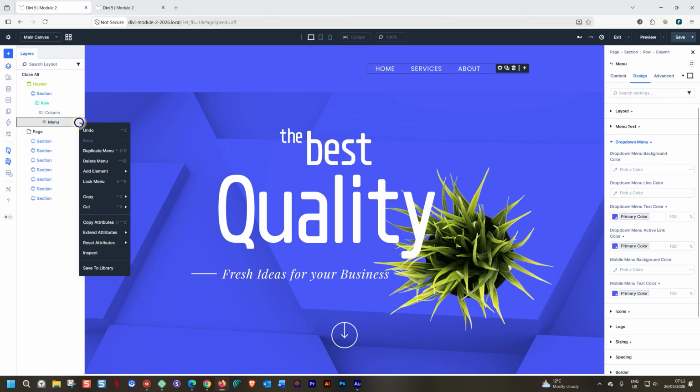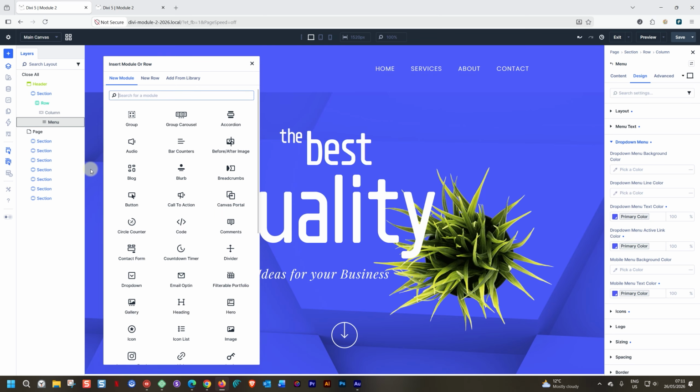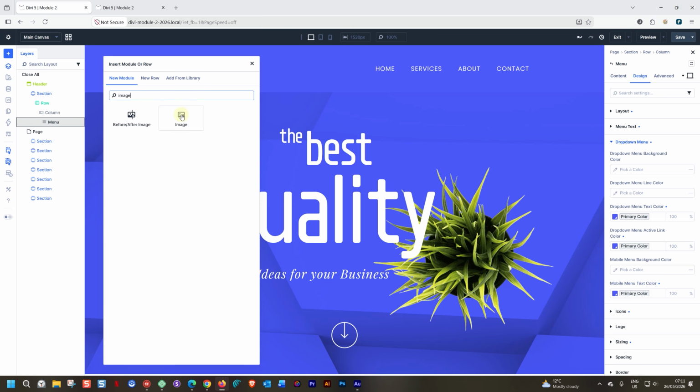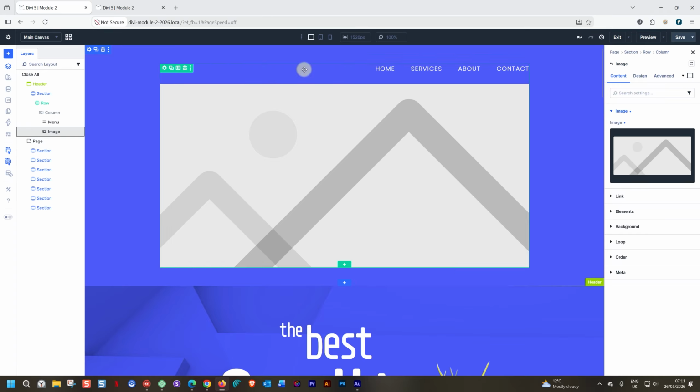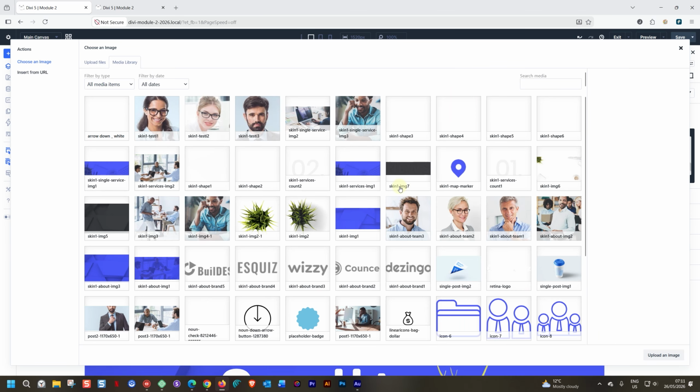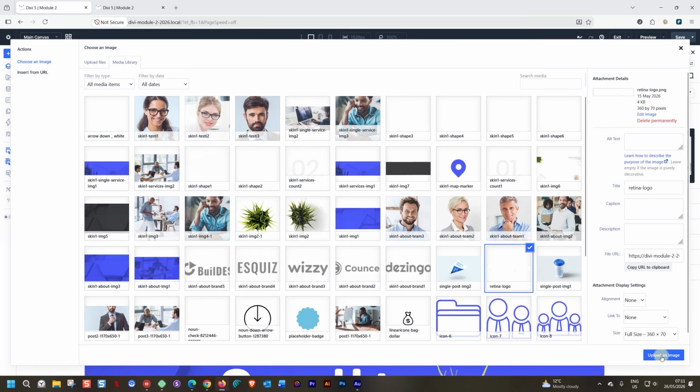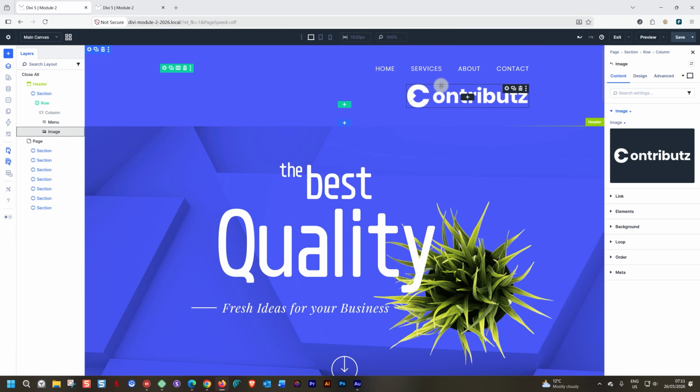Click on the three dots, add element, and I will select our image module for that. And it drops it below the menu. That's fine. We'll work on that very soon. Click on it to bring in our logo. There are three things we want to do here.